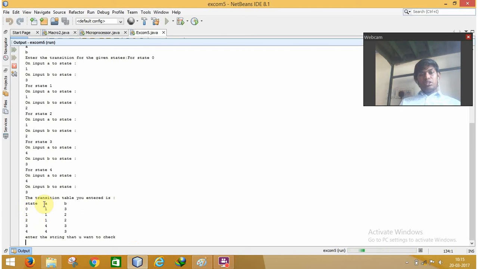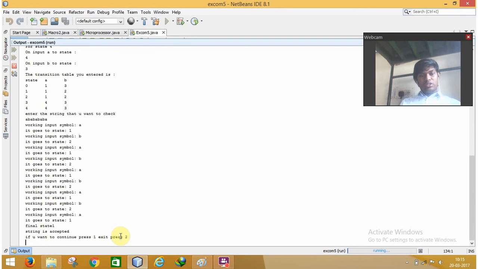So if the user is on state 0 and enters A, it goes to 1. So if we take the transition of state 0 on the symbol at position P, this one is 0 and 1, right? So it gives the state number. That's why I store it in j to display it. And enter the string you want, starting with A and ending with A.